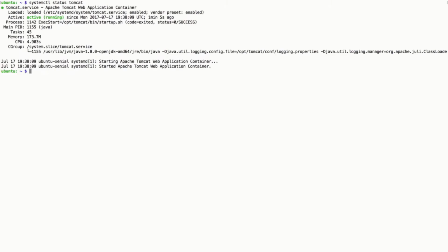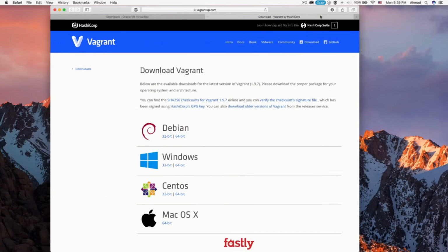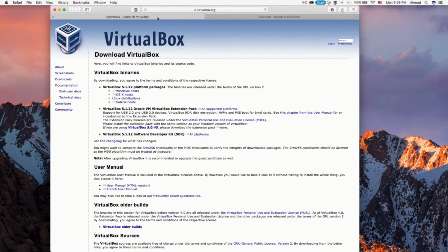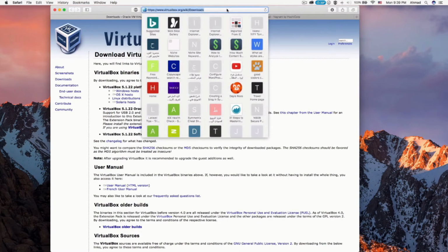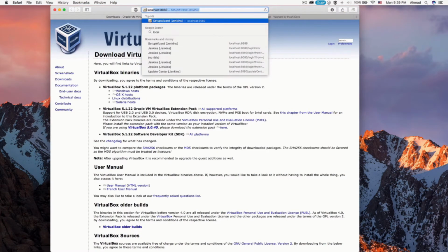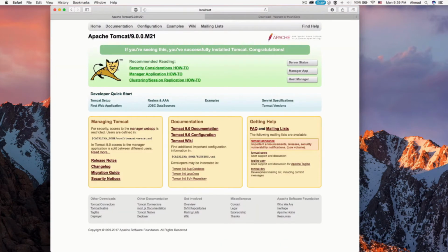And as you can see here, Tomcat is active and running. This means that if I go to my browser, let's use one of those windows that we have already, and localhost 8080. If I click enter, as you can see here, I have an installation of Tomcat.